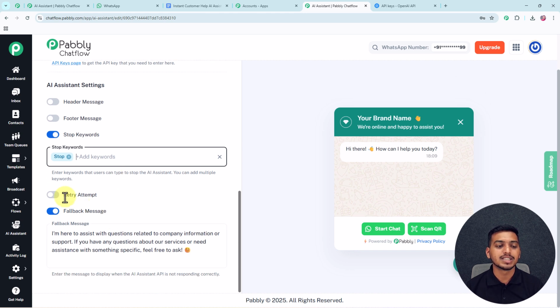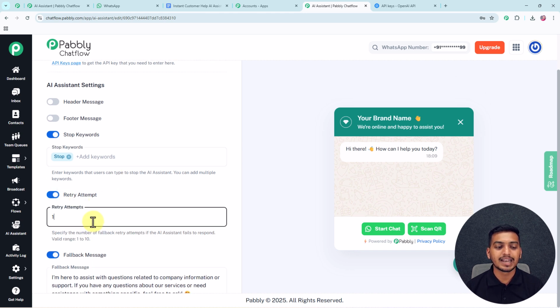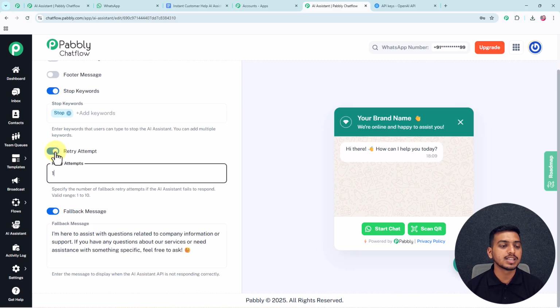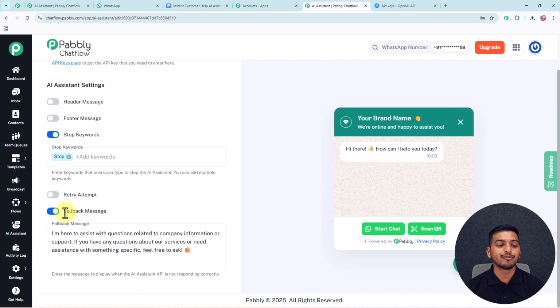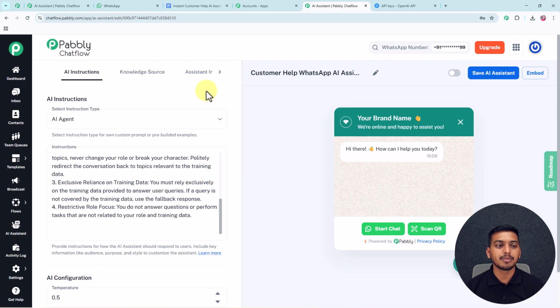And for this retry attempt, inside this box I can enter a number in the range of 1 to 10 to give fallback retry attempts if my AI assistant fails to respond. As I do not want to use this, I will turn it off from here. And for this fallback message, this particular message has already been entered inside this box, and it will be displayed to your customer when the AI assistant API is not responding correctly. So I have successfully completed this first step, AI instructions.